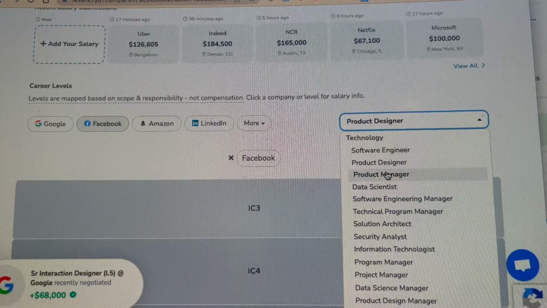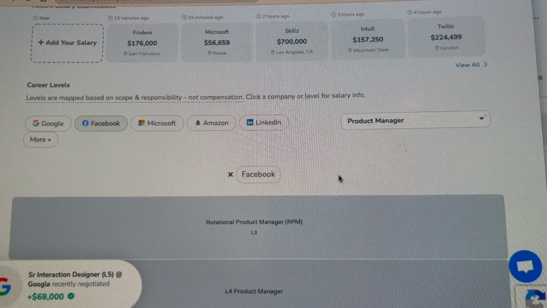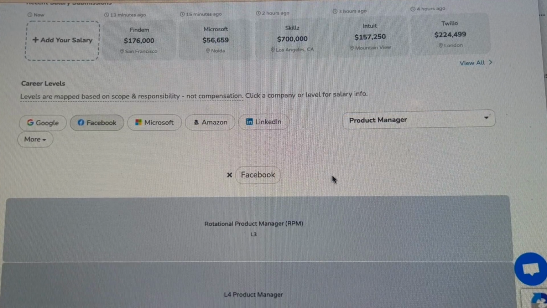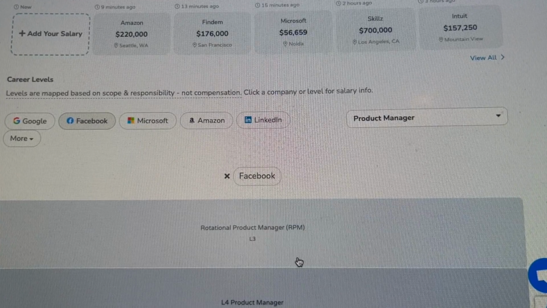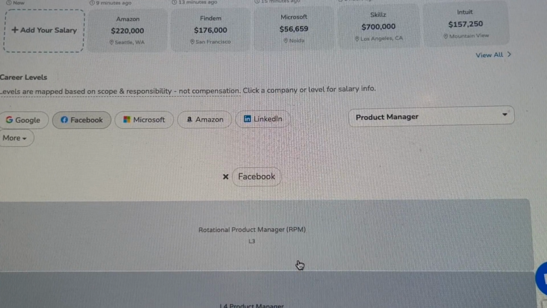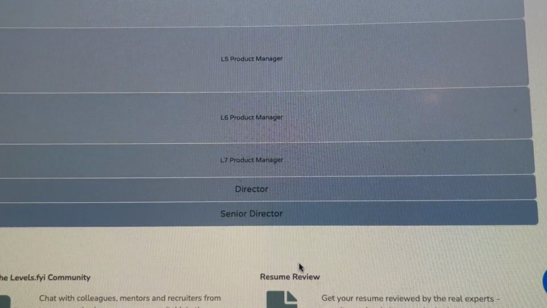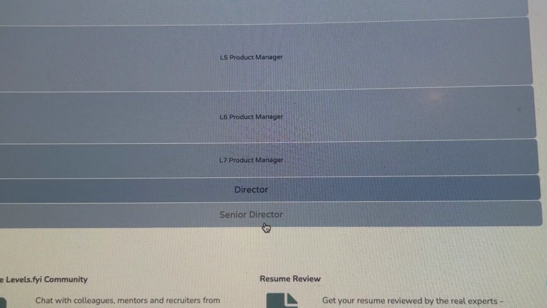Now, a good product manager's career can be very decorated. In fact, Satya Nadella and Sundar Pichai both did their stints as product managers before they moved on to become CEOs of these super large big tech corporations. So let's pick product manager here, and let's see the career ladder that's available for Facebook if you're vying to be a product manager. You're going to start off as a rotational product manager at the L3 position, and you're going to be able to move up to a senior director role.